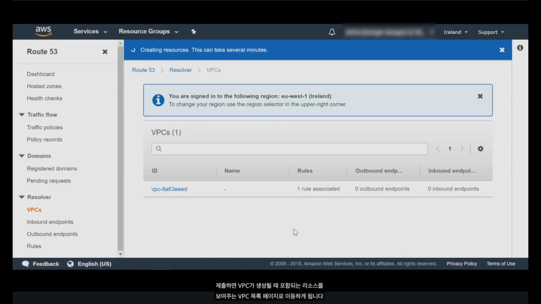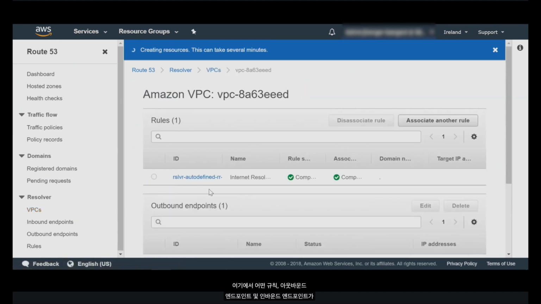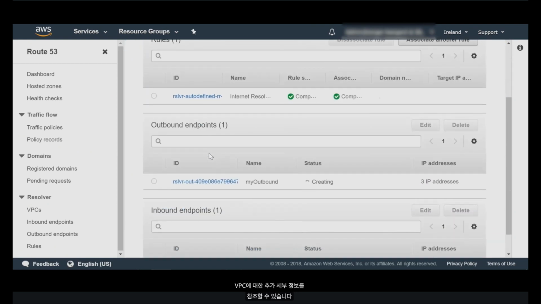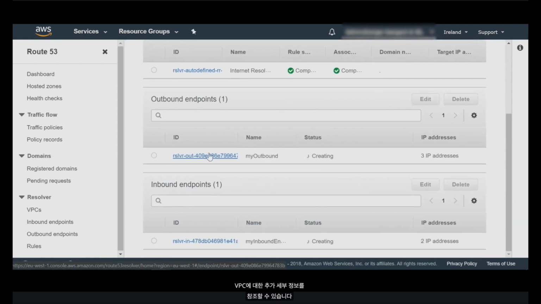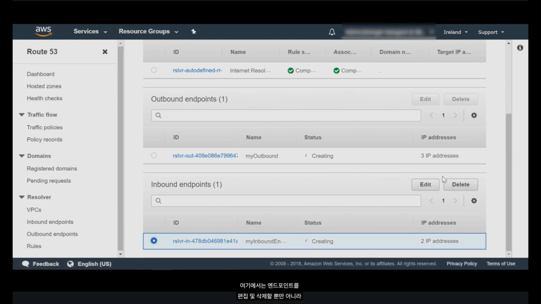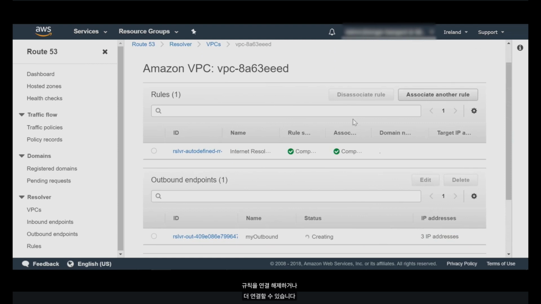Once you submit, this will take you to a List VPCs page, which will show you the resources that a VPC contains as they are created. From here, you can see even more details about the VPC, like what rules, outbound endpoints, and inbound endpoints are inside or associated to that VPC. From here, you can edit and delete endpoints, as well as disassociate and associate more rules.